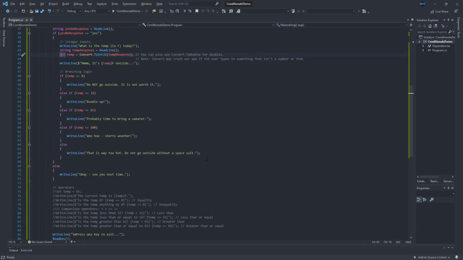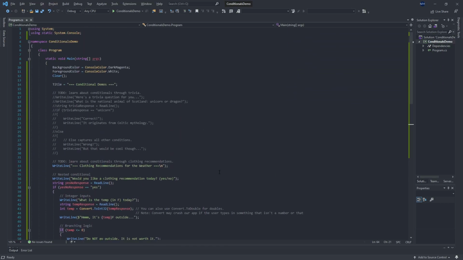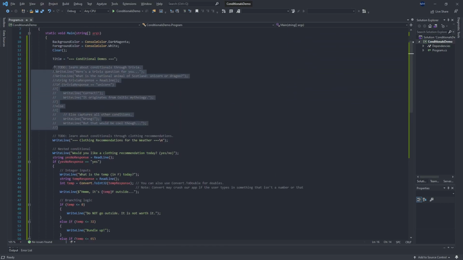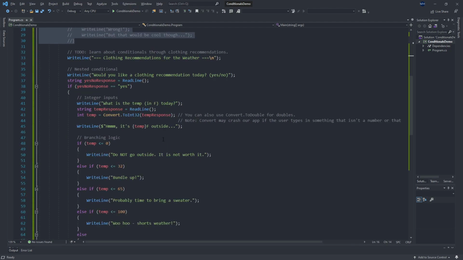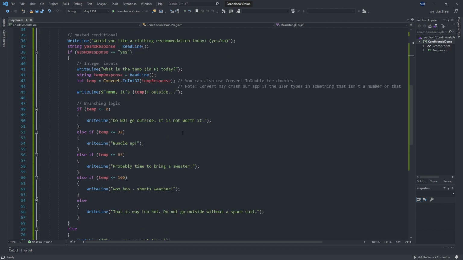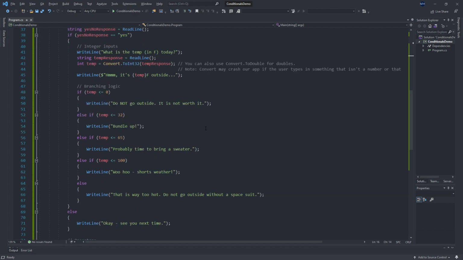Okay, so flipping back to our code here, we learned our basics in the context of a trivia application, the if and then the if-else structure. We learned some operators and how to read an input and do nested conditionals. We're going to take this forward into the next video where we will use this logic, but we're going to bring in classes and we'll learn about random to create a dice guessing game.